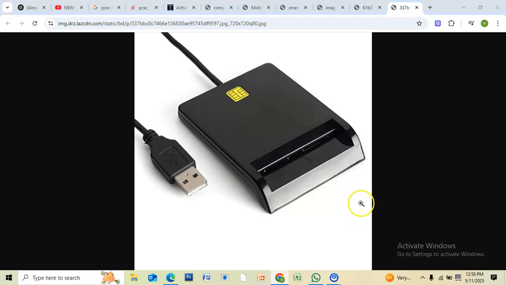Hey everyone, in this video I will walk you through the full process of setting up a CSC reader. Whether you are using it for secure access to government systems or for verifying identity, I've got you covered.